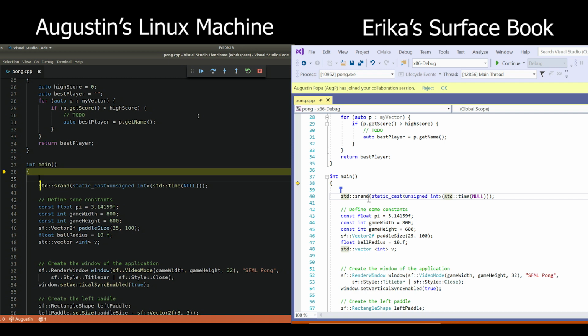Hi Erica, let's see if I can help. So right now I'm actually on a Linux machine and I'm running Visual Studio Code, but that's not a problem. I went ahead and I opened your LiveShare link, and now I'm taking a look at your code. So it looks like you have this file opened, pong.cpp, and it looks like you're currently debugging with the cursor paused here at the beginning of the main function.